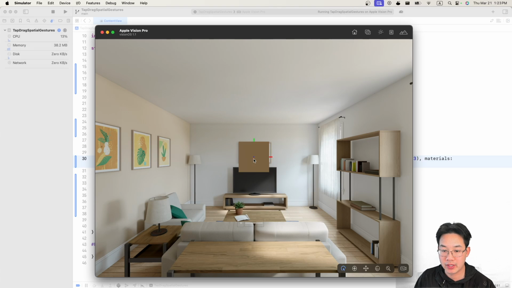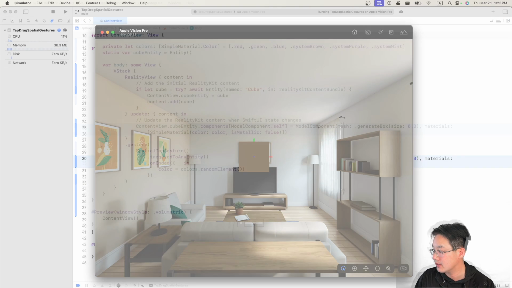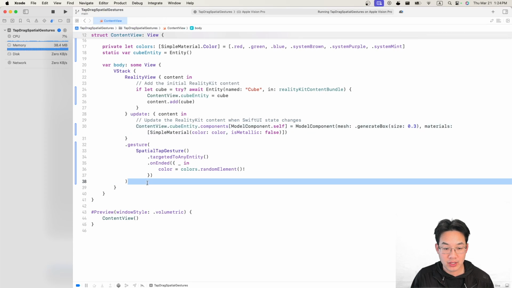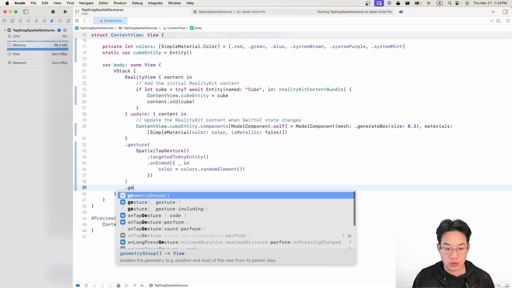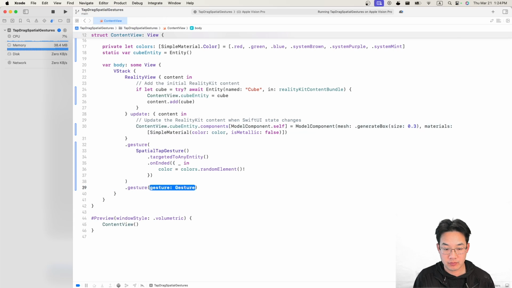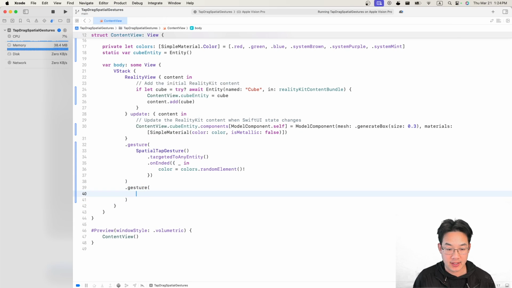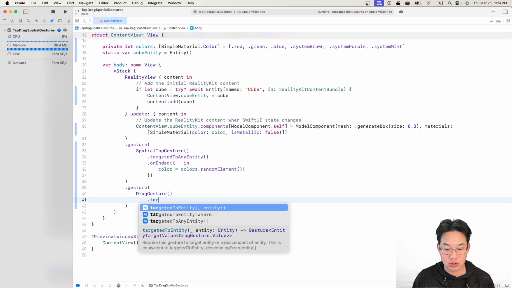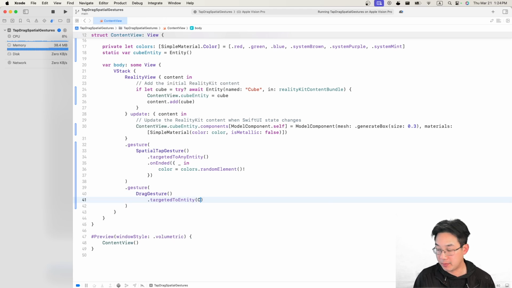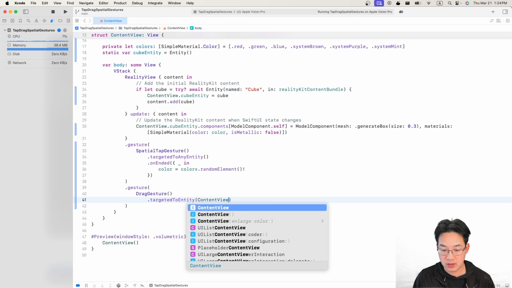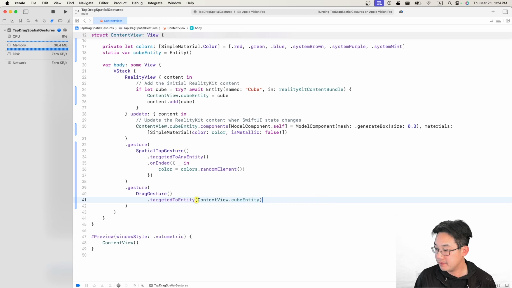Every time we tap, we get a different color. Now, we're down to our final stretch. Let's add another gesture in. It's called a drag gesture. Let's do a gesture one more time. We'll add in a drag gesture. We're going to target one particular entity. It's going to be ContentView.cubeEntity.